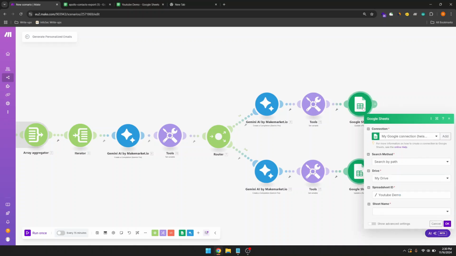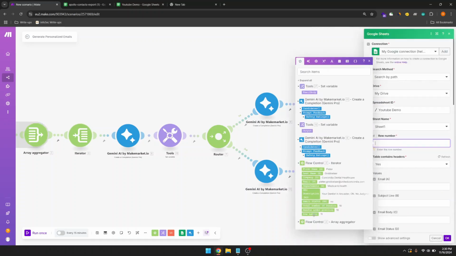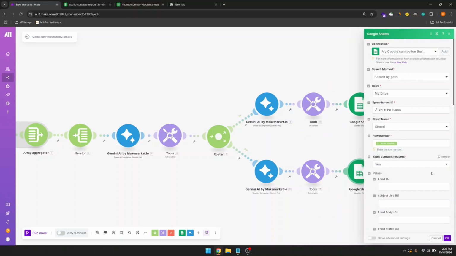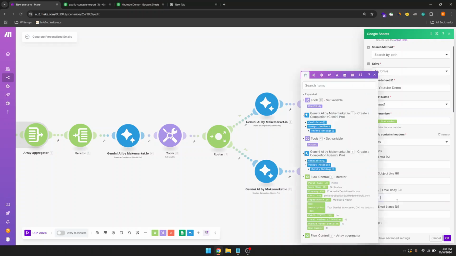Since we have added the subject line, we have added the email, and now we need to add email body to the same row. Okay, so the sheet name is sheet 1, the row is row 11. We have added the email in this module, we have added the subject line. Now we only need to add the email body. Sorry, there is the email body.